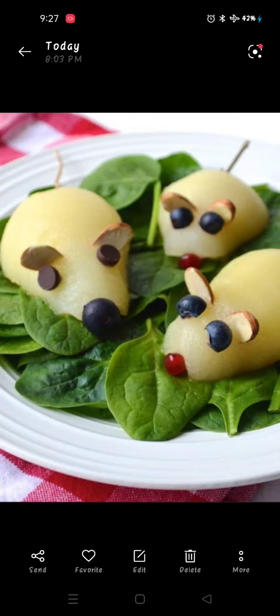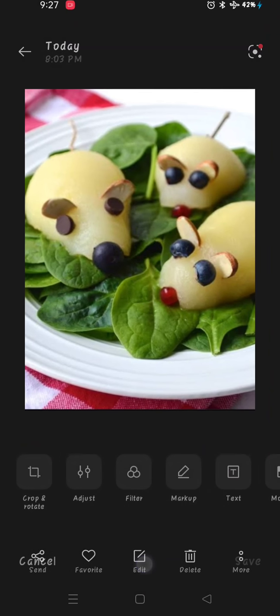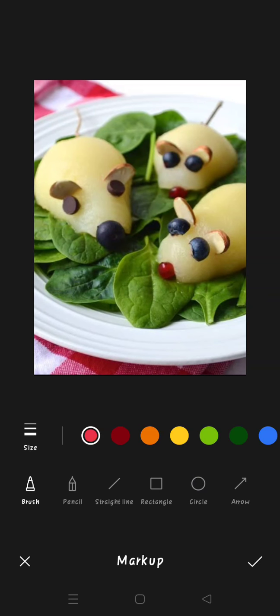Now next image. What is this? This is a rat. Okay, so here you can see blueberry, and this is spinach. Okay, with the help of spinach it has been drawn. And this is pomegranate. Okay, and like this way you can see the next image.